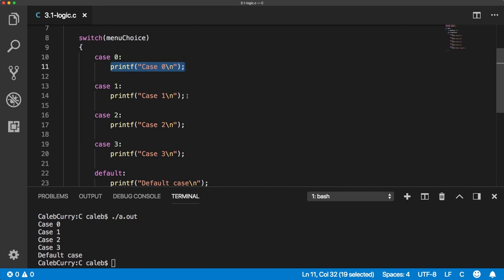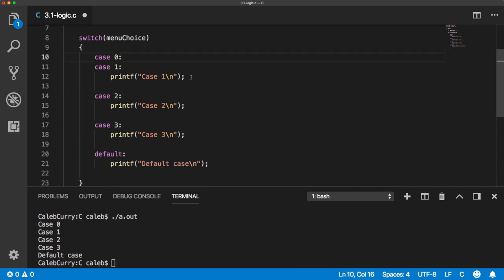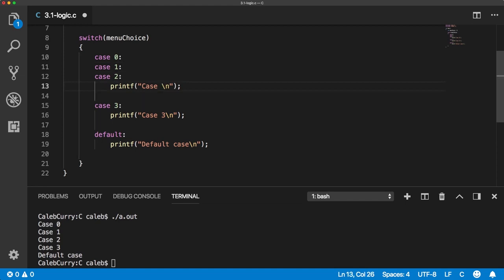So as I was saying, you can have multiple cases execute the same statement. And to do that, you just put them in a line like this. And I could say 0, 1, or 2. So if you want the same thing to happen for multiple cases, that's how you would do that.